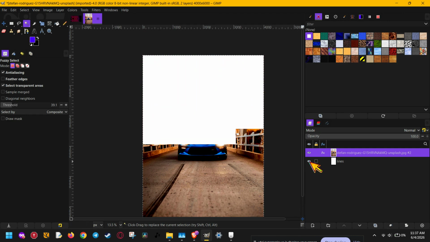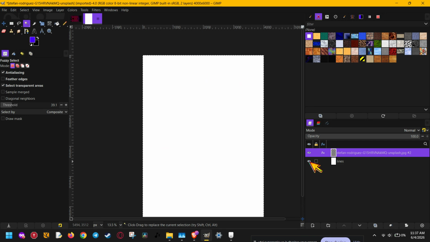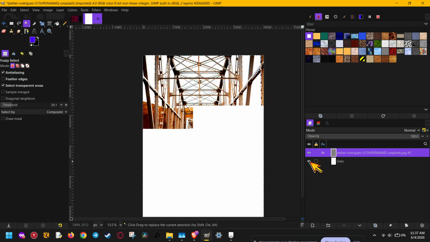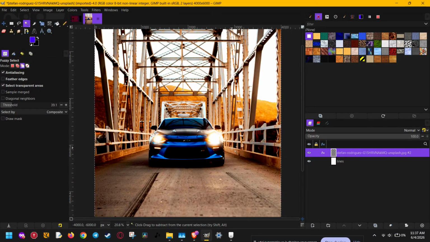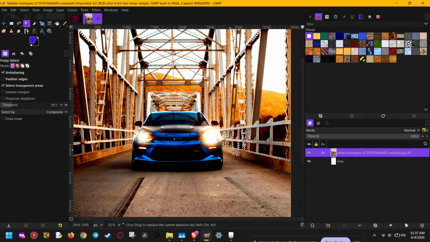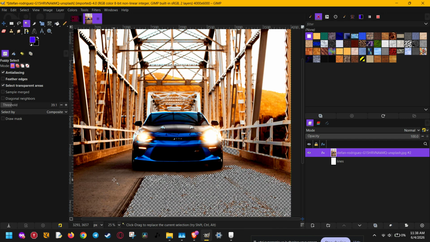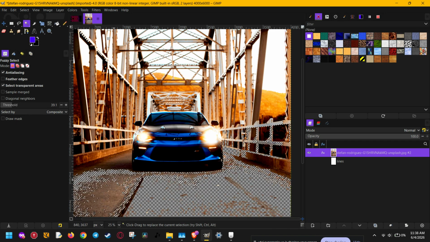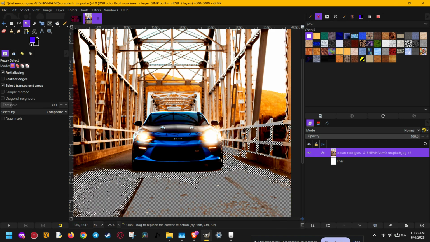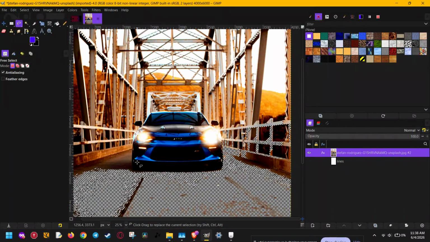Now let's move on to the second method, which is better for more detailed images or busy backgrounds. If your subject is sitting in front of a complicated backdrop, the Fuzzy Select tool may not be enough. In that case, use the Free Select tool, which looks like a lasso, or press the F key. With this tool, carefully click around the edges of the subject you want to keep. Keep placing points along the outline until you make your way all the way around and connect back to the starting point.